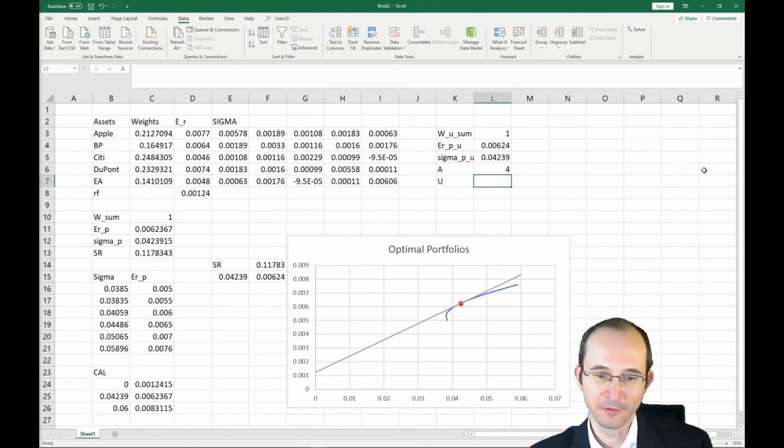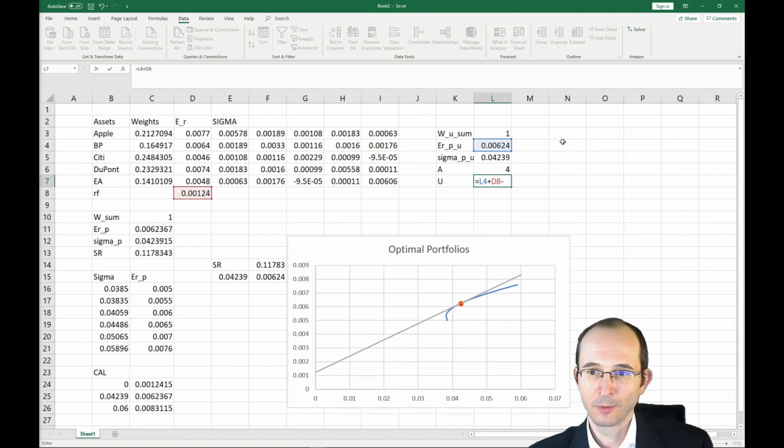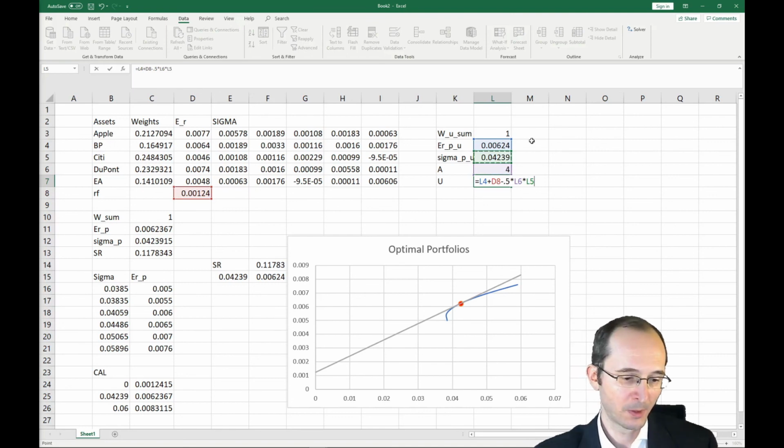Now, our utility function is going to be our expected return plus the risk-free rate minus 0.5, that coefficient of proportionality, times the coefficient of risk aversion, times the portfolio standard deviation. But remember, it's supposed to be a variance, so we'll just square.